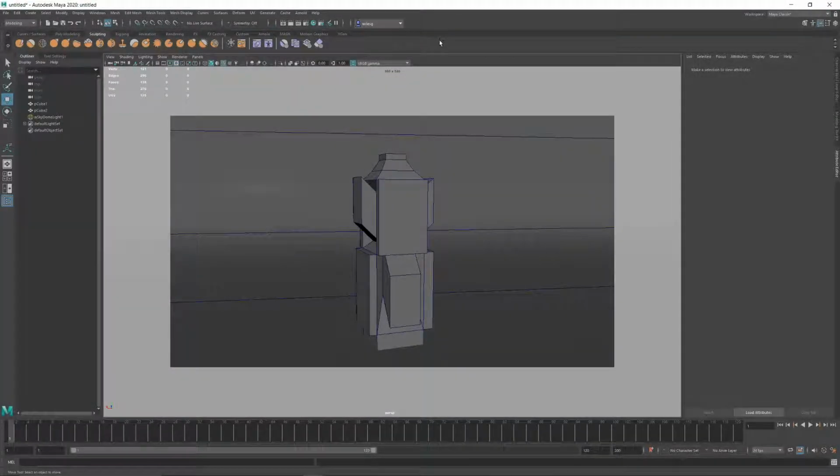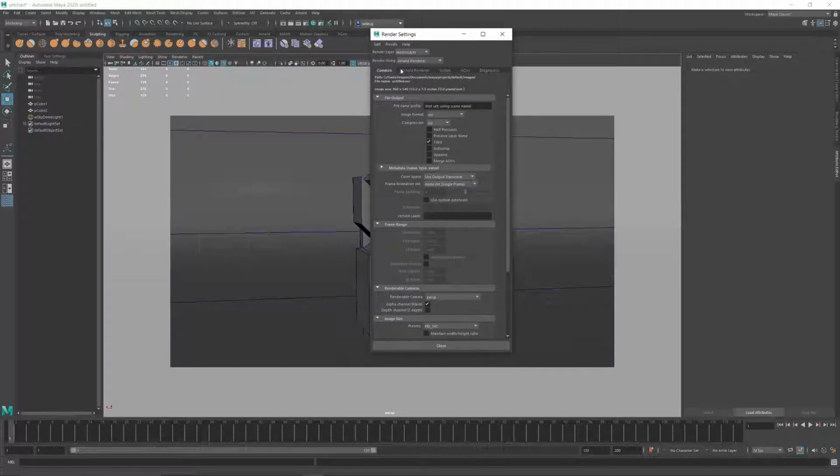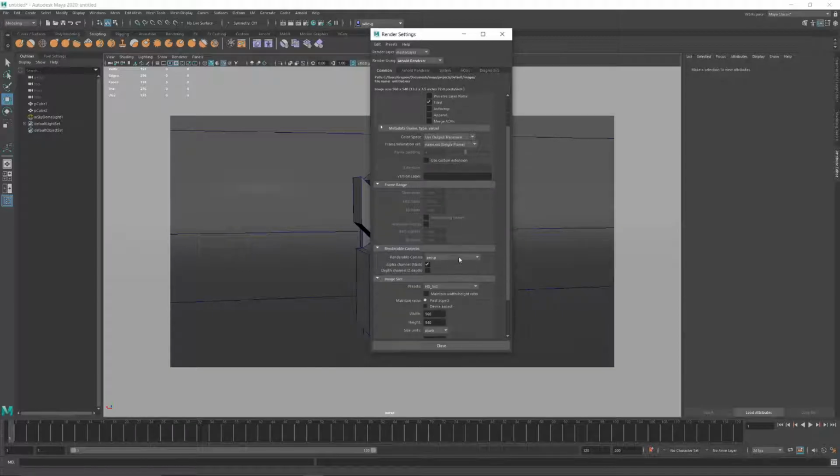So if we go to the top and we click this button, these are our render settings. You want to make sure you're using the Arnold renderer. Super important. The rest of these suck. They have their niche uses, but I just wouldn't do that.